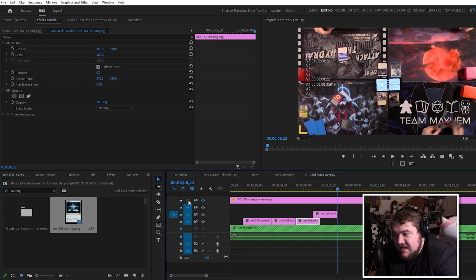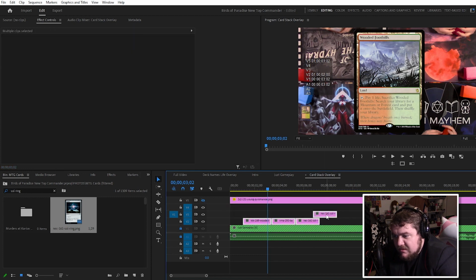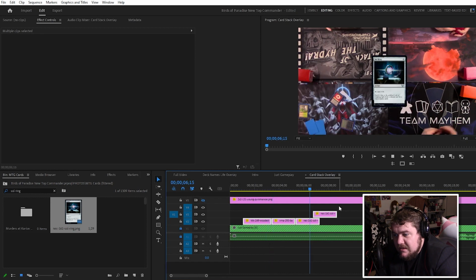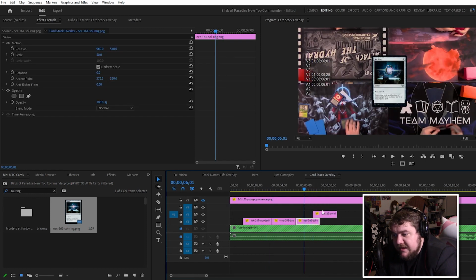Now when we're all done, got our young Pyromancer up here, we can copy him, and right click, paste attributes, motion, just like that. And now they're all the right size. But what if we want to layer them? Because now it's just overlay.